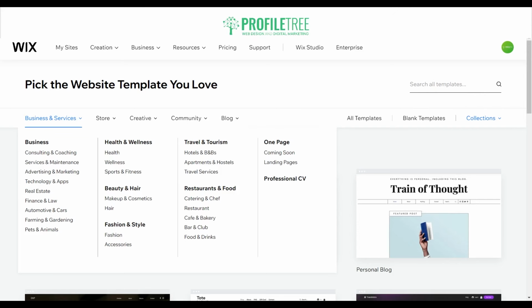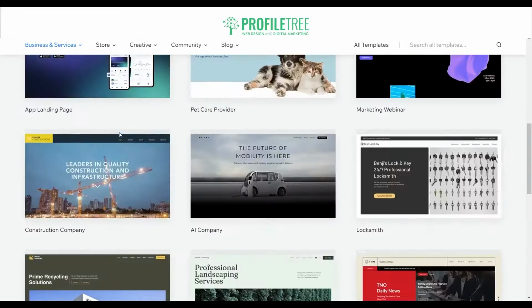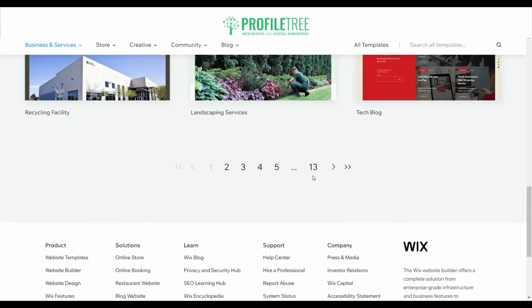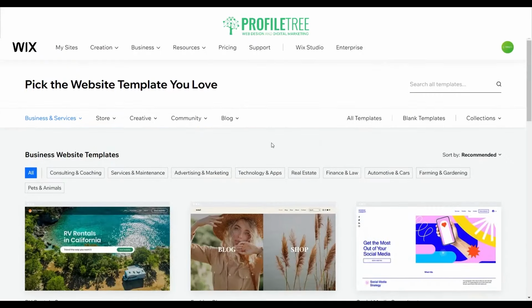You'll not run out of options, especially if you are using Wix Editor. If I go ahead and click the business website templates, you'll see the different options that we have here. It actually ranges up to 13 pages by the looks of things, and that is quite a bit of templates to have just for business website templates.